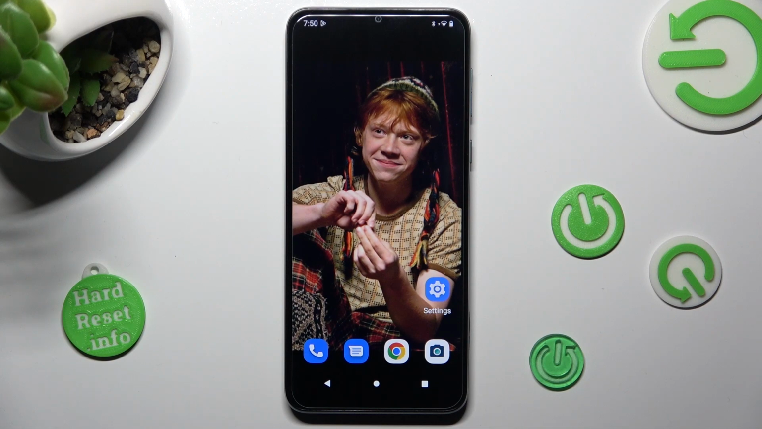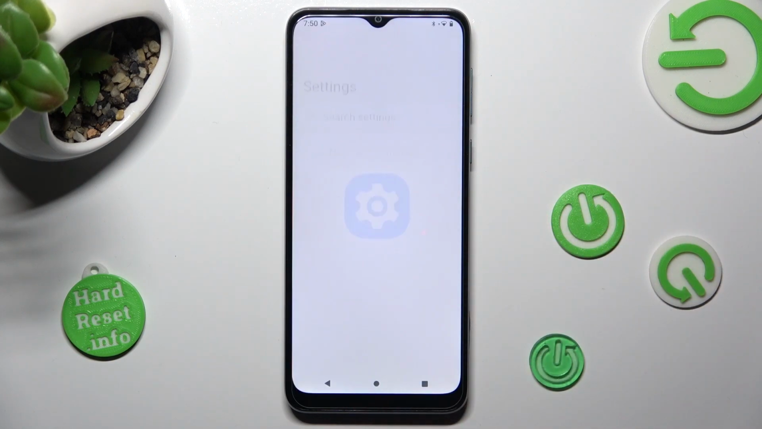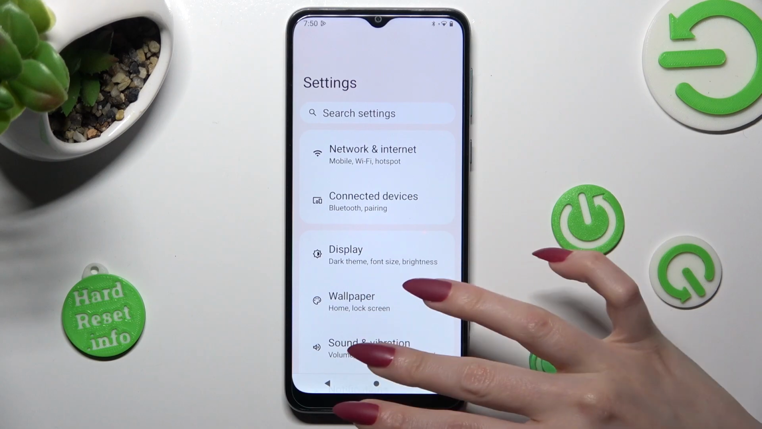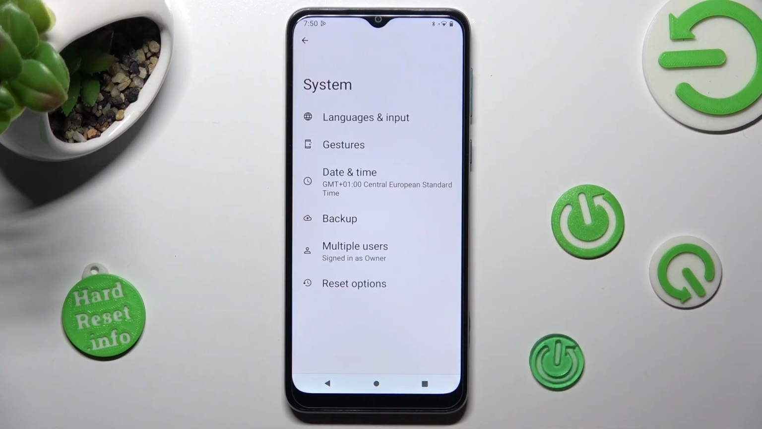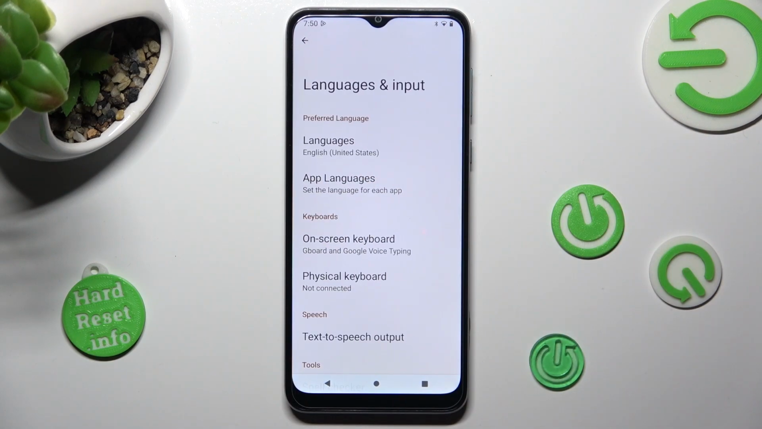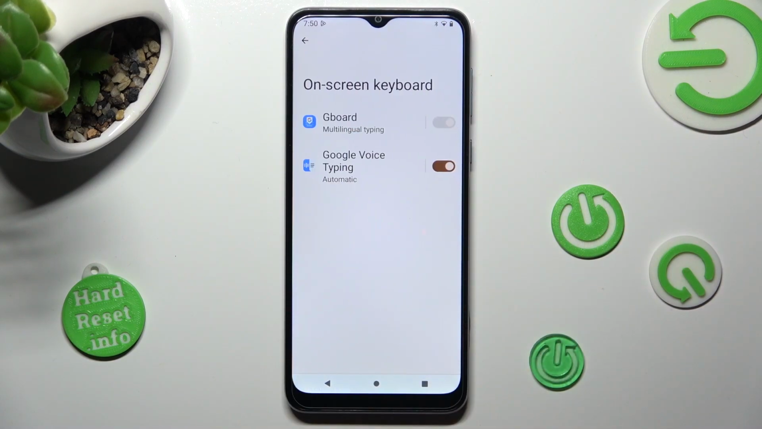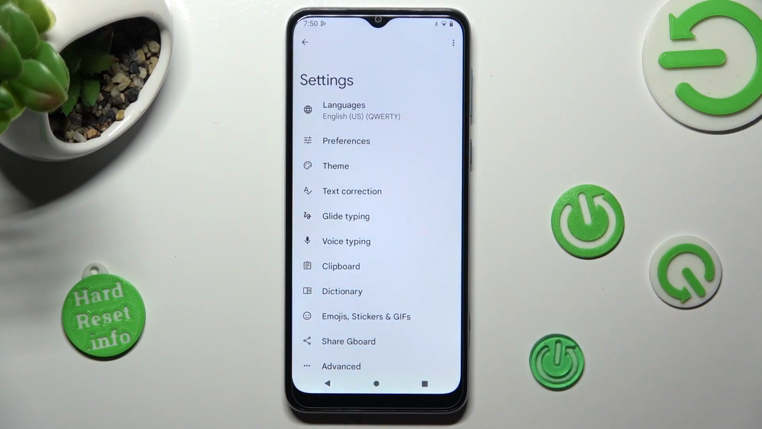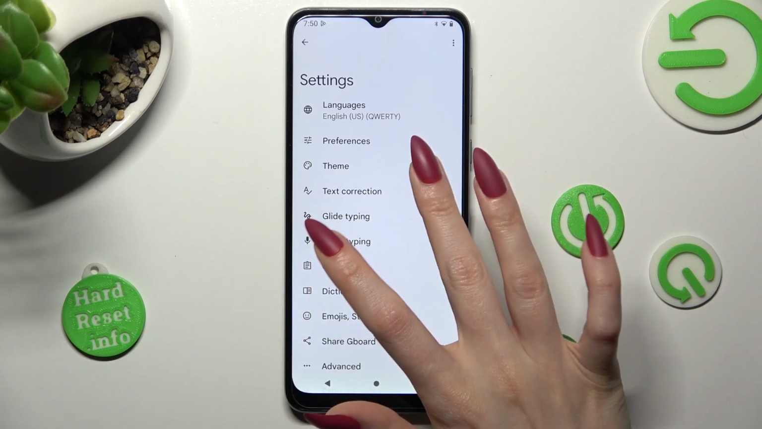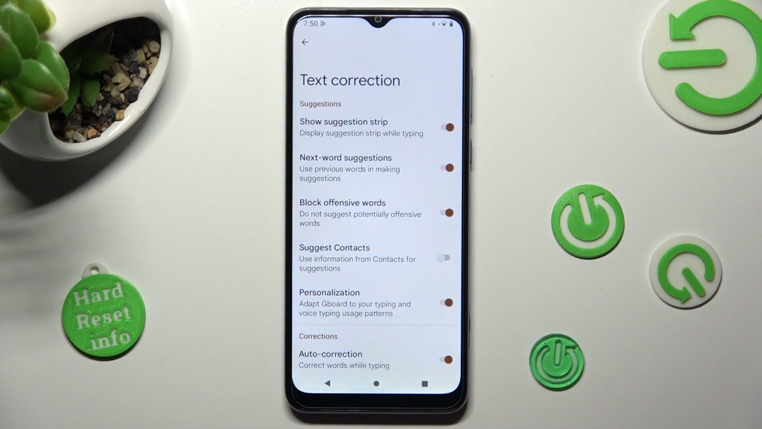First of all, go into Settings. Now scroll all the way down and tap on System. Then select Languages and Input, On-Screen Keyboard, and Revert. Lastly, click on Text Correction, and as you can see, all typing features are here.